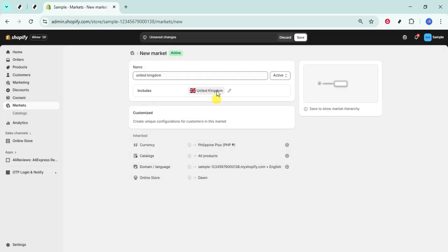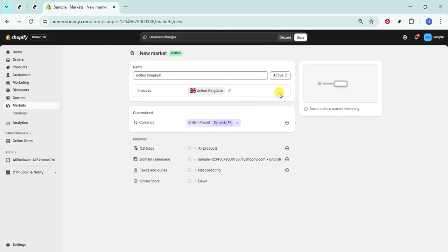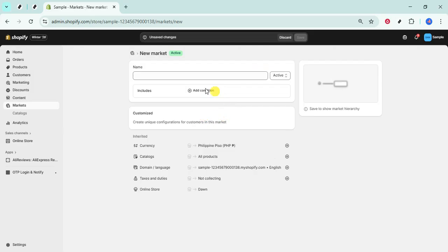When you're happy with the setup, click Save. Saving creates the market and applies your conditions. From now on, customers who match those regions will be routed into this market and will see prices in the currency associated with it based on your payments configuration.